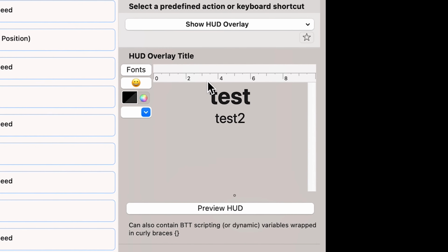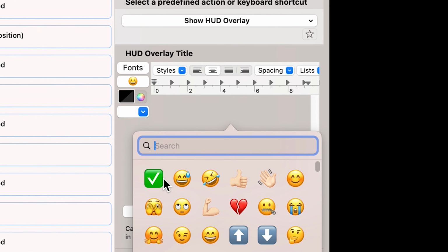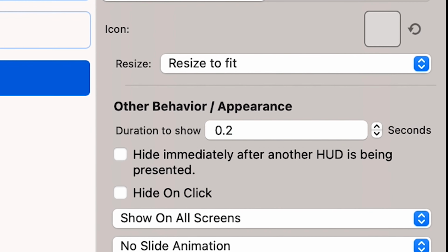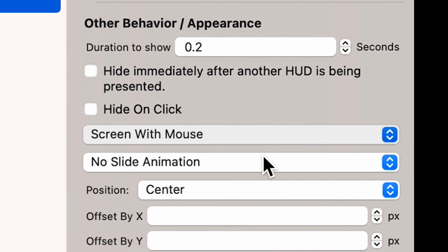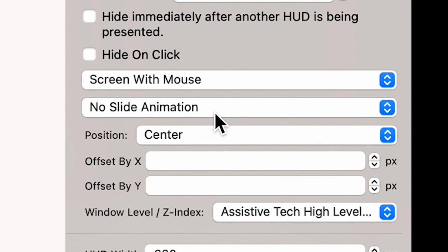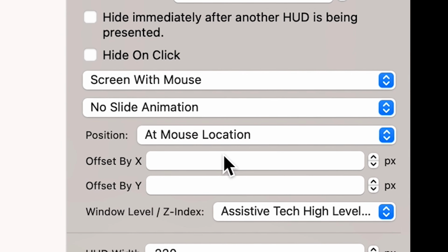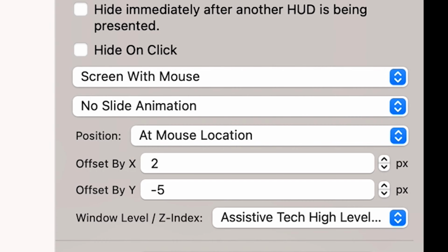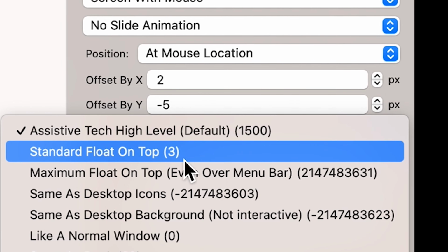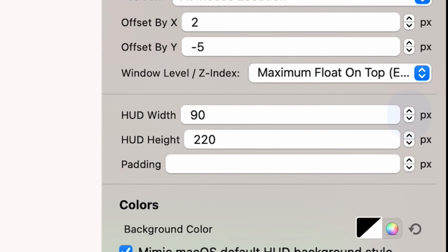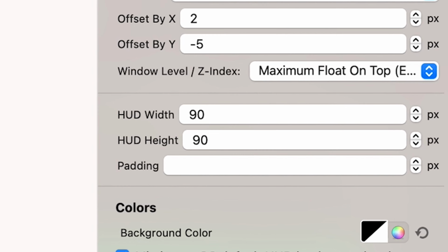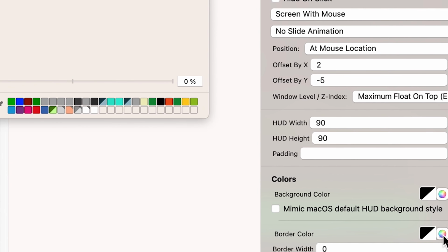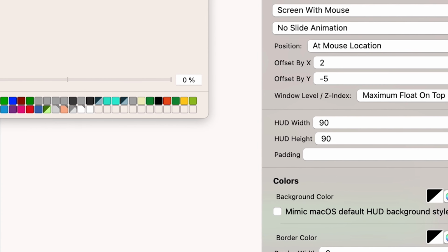In the right column, click into the text area and insert the green checkmark emoji, for example. Set the duration to 0.2 seconds, set it to Screen with Mouse, and change the position to at mouse location. Offset it a little bit by changing the X value to 2 and Y to -5. Set the window level to maximum float on top and change the HUD's width and height to 90 pixels. Finally, make sure to set the opacity of both the background and border color to 0. And we are already done.